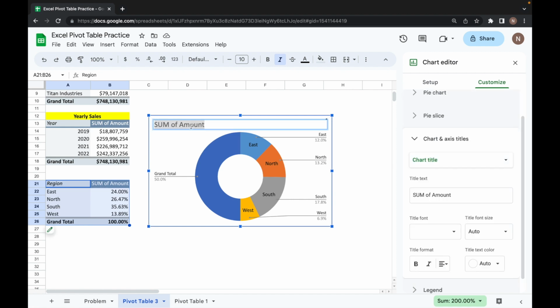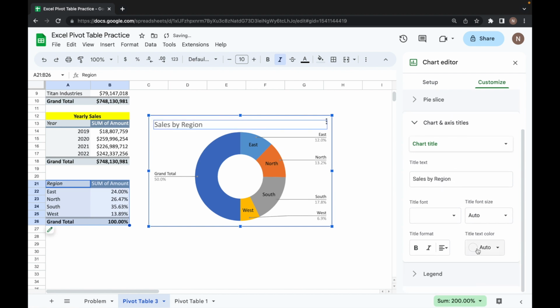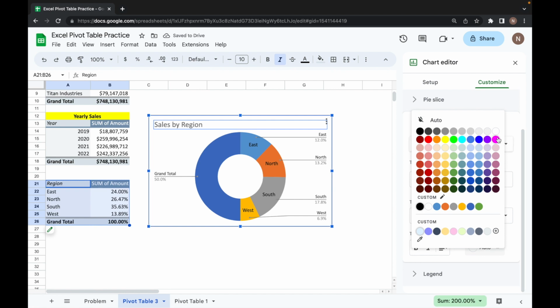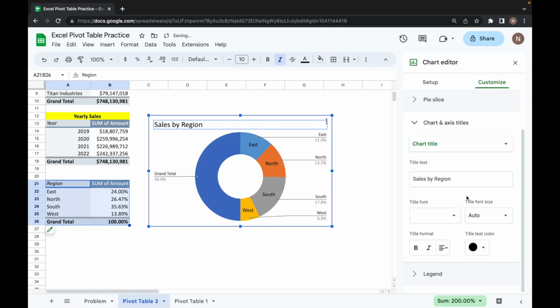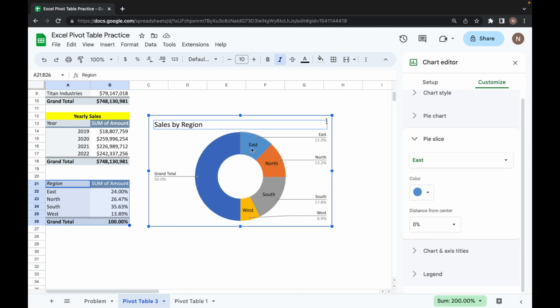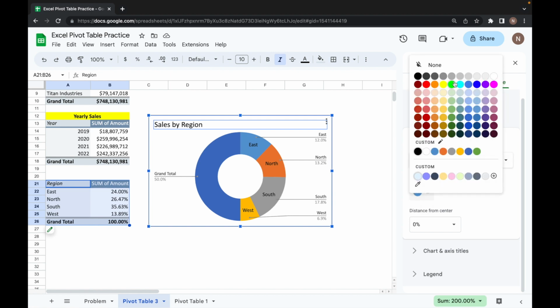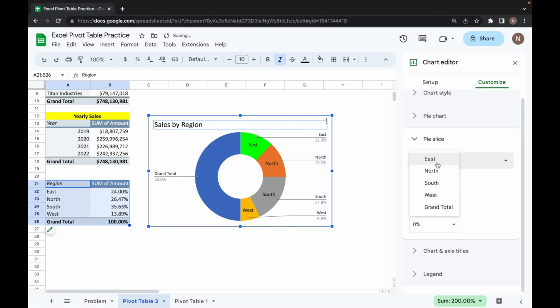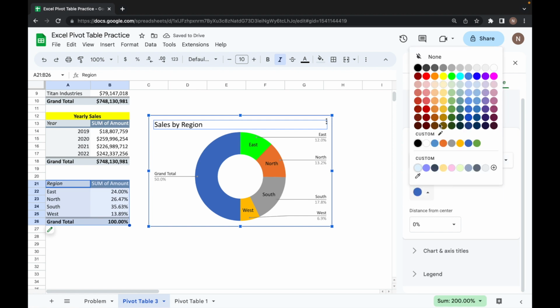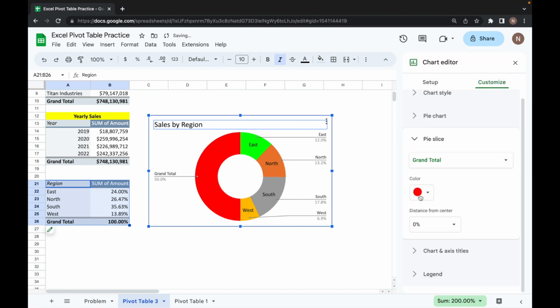So we want to change the title, so sales by region, give a nice name, and maybe select bold. So now we want to change these colors, so we will go to this by slice. So each slice we can change the color by the way we want. So now we will click on this by slice and we can change the color. So I'll just modify the color of grand total. I'll set it as red, and looks already great.